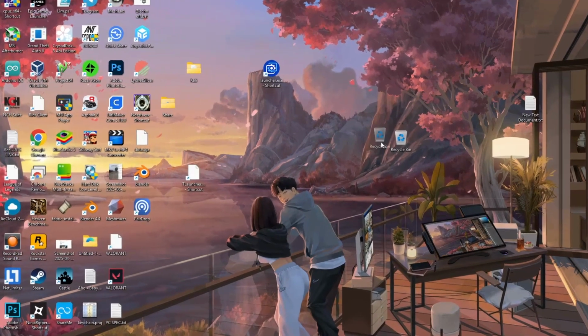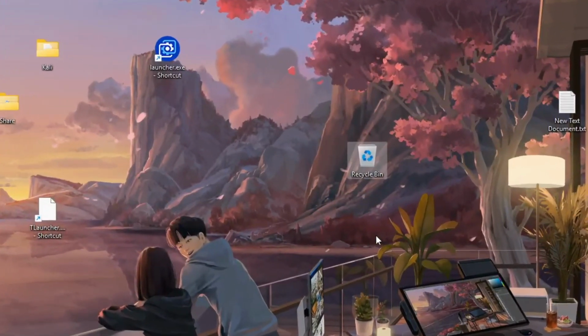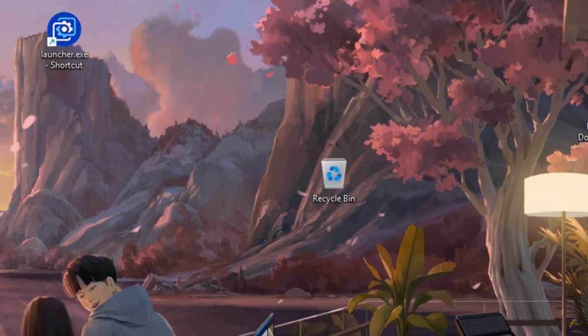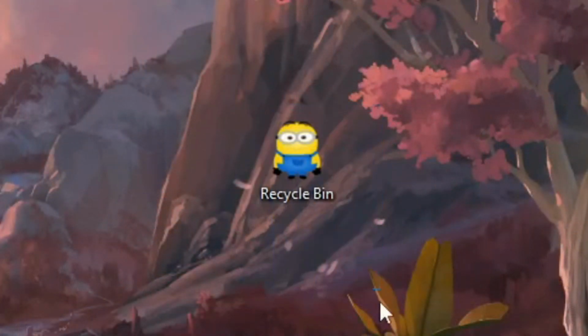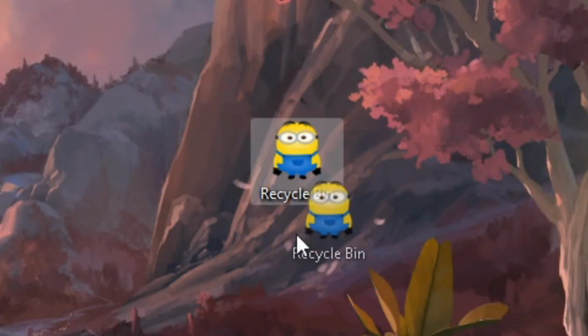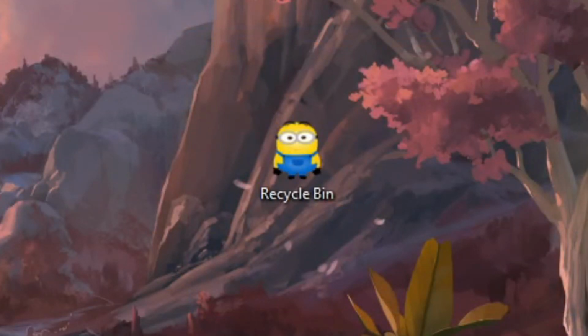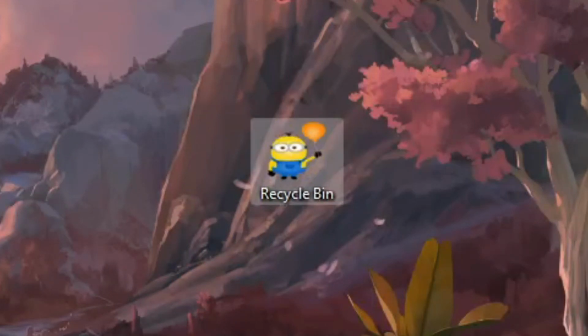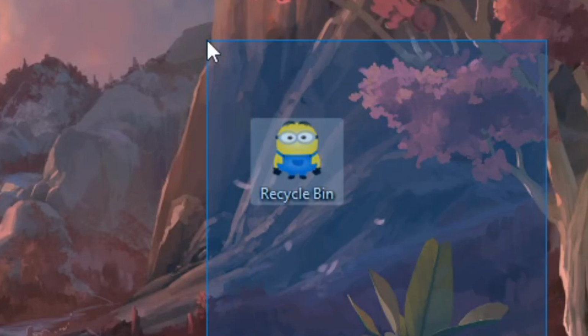Alright guys, today we're doing something fun. We're giving the recycle bin a glow up. I'm going to show you how to change your recycle bin icon on Windows 11, and we're not using those boring default icons. I'm actually using minions today because they look hilarious on the desktop, and of course you can use PopCat minions, memes, whatever fits your vibe.